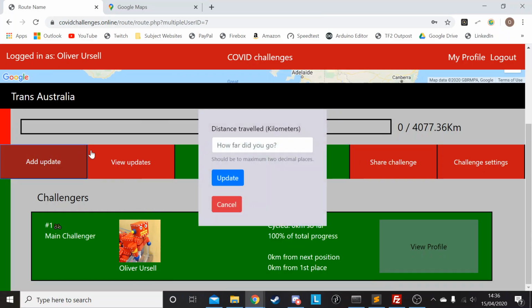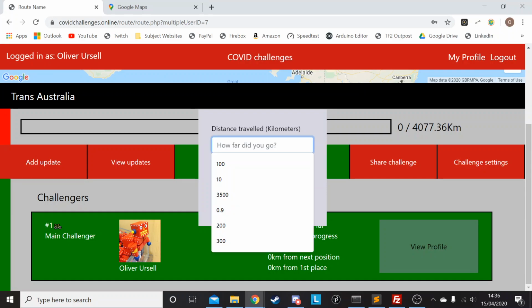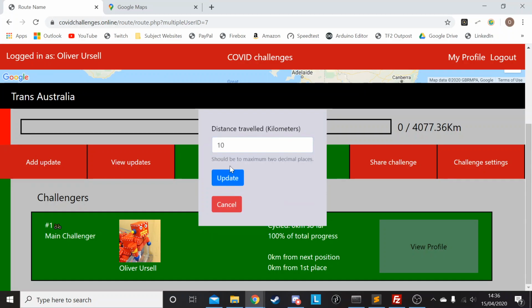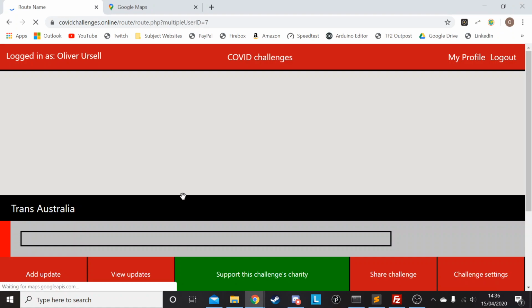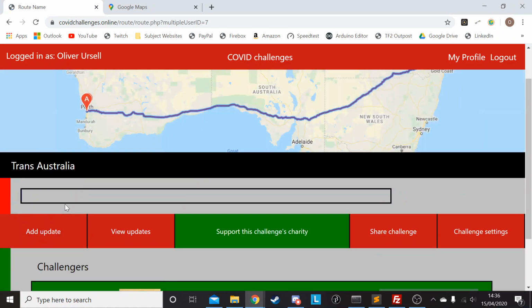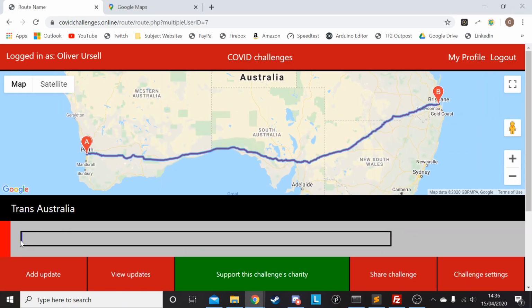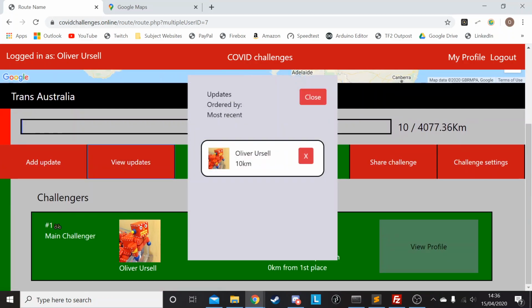I can also add an update. So let's say, for example, I do 10 kilometers on my exercise bike. I can go back and add in that I did 10 kilometers and click on update. And you can see that the loading bar, once maps loads, should increase to 10 kilometers. And also that update is included, and I can remove this if I make a mistake.